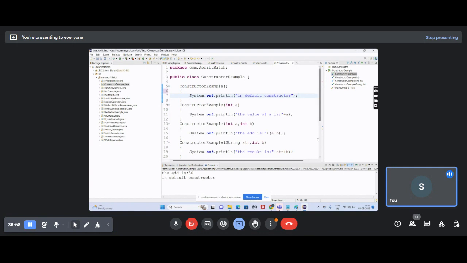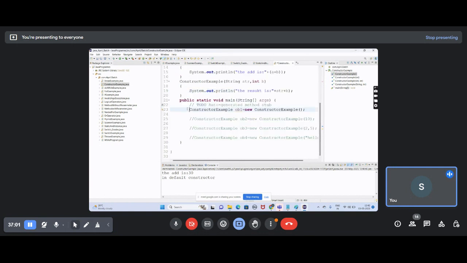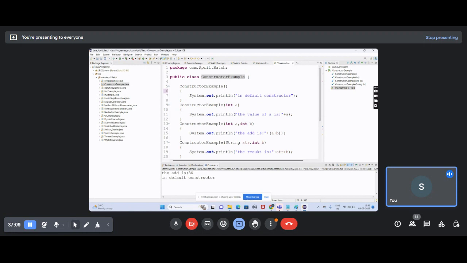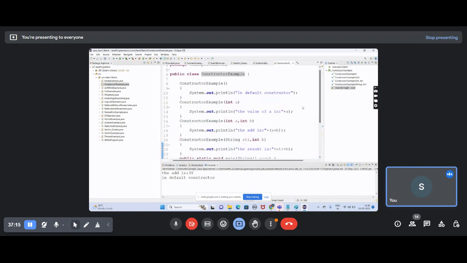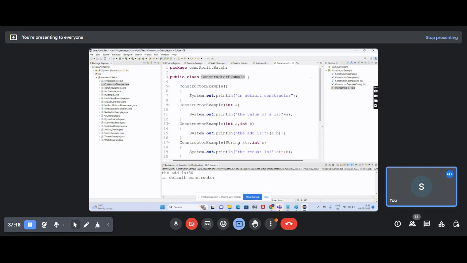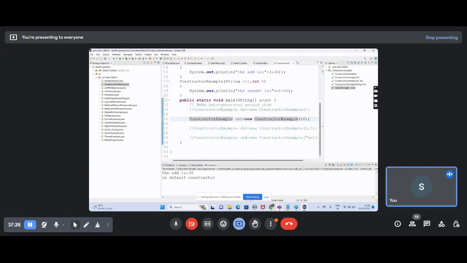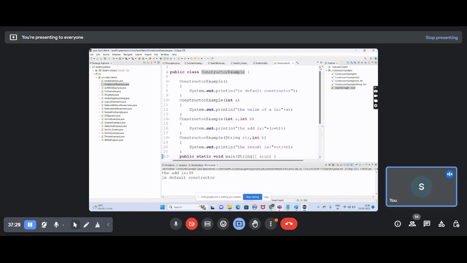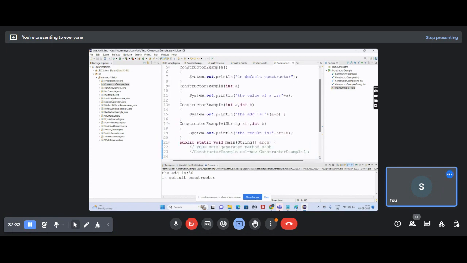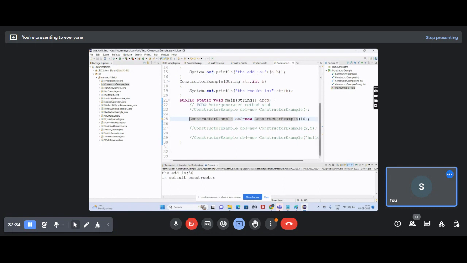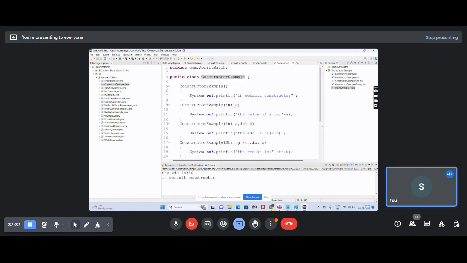For example, I will comment this one out and call a constructor with one parameter. Here I am creating an object with only one parameter, passing 10. Which constructor will it execute now? There is no this operator, just a direct call. Which constructor will it execute? It will execute this one.